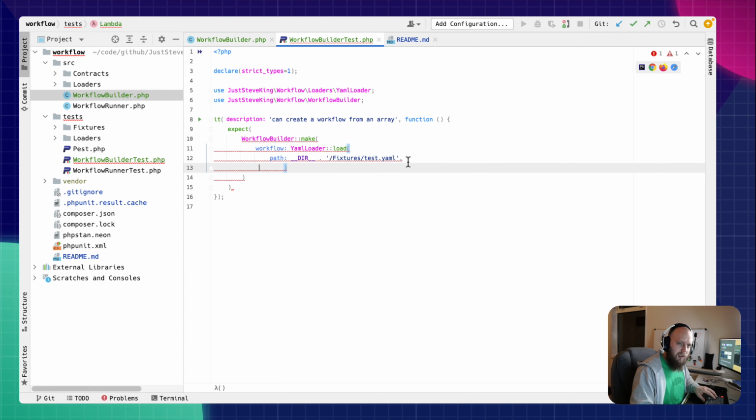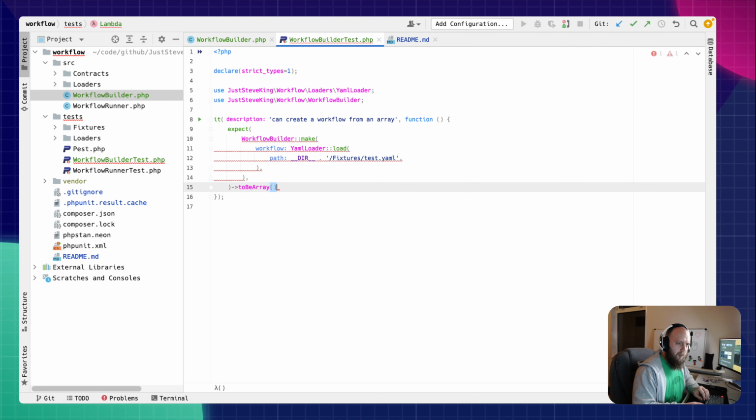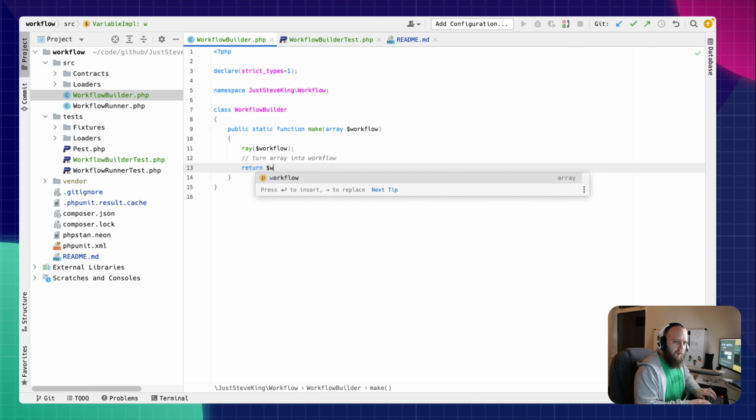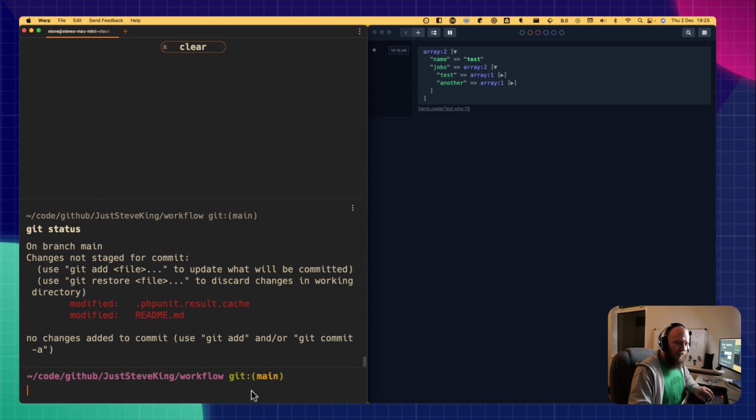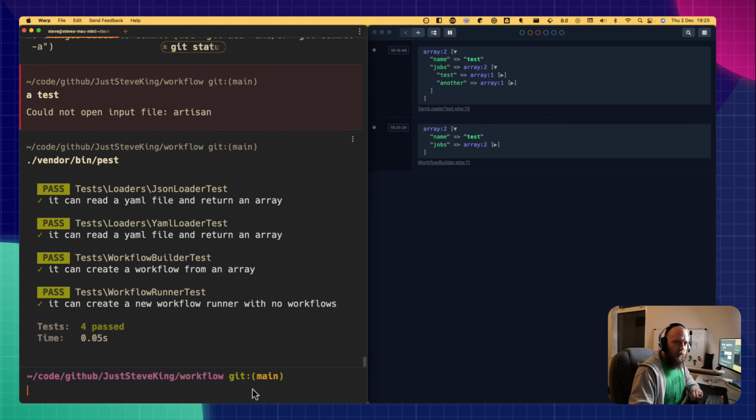That's fine. Load that path. And we want to expect that to be an array for now. So we're just going to return that workflow. So now when we run our test, we're just going to get name, jobs, exactly what we did get above.